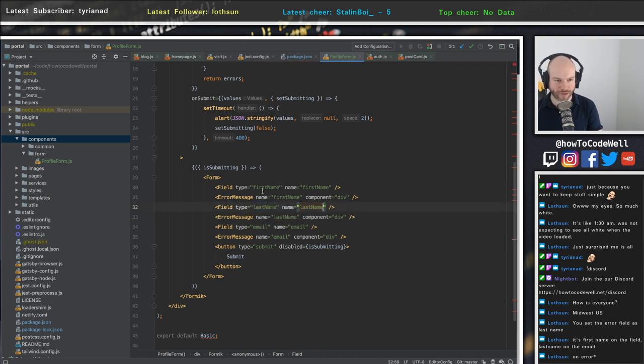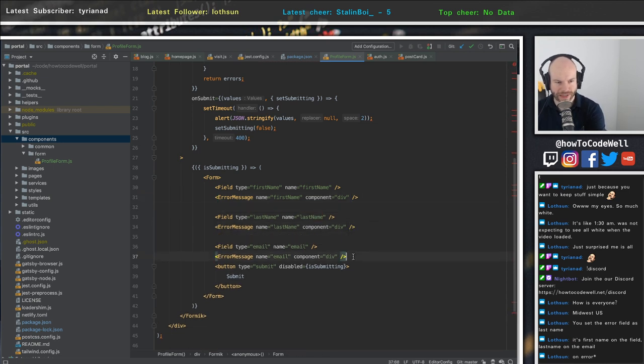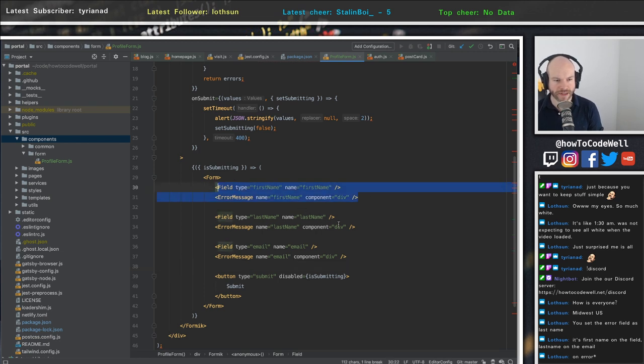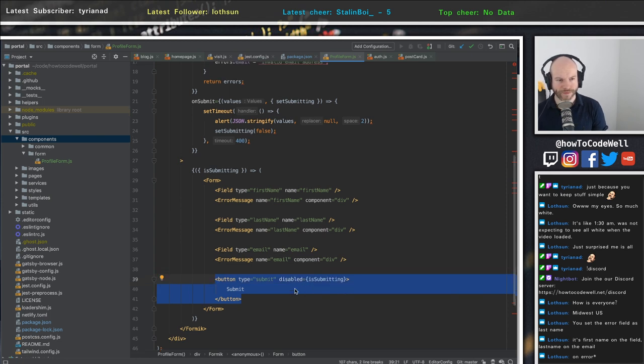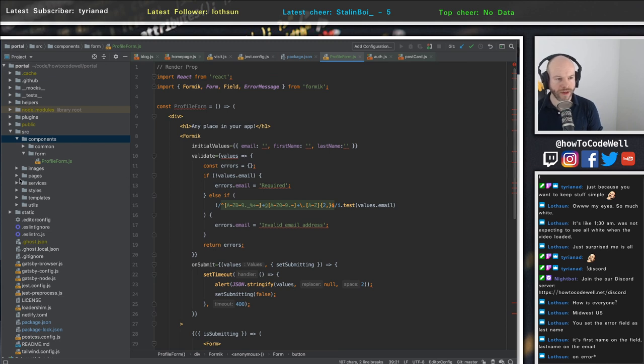There we go. First name, let's just divide these up just to make it a little bit easier for me to see. First name, that's good. Last name, email, and then we have our nice little submit button. Groovy. Okay, I'm going to need to build a page, aren't I, for this?